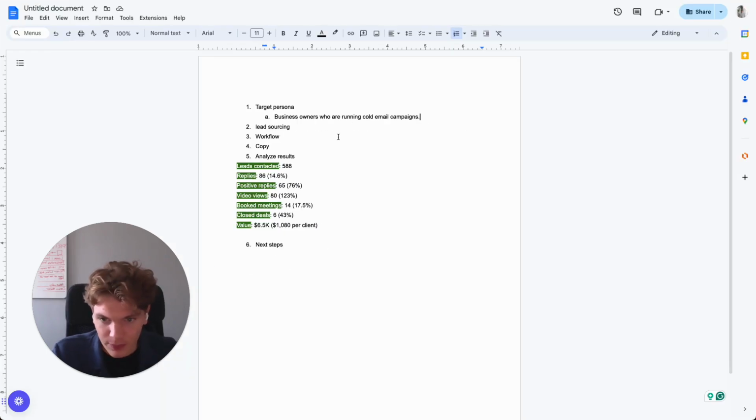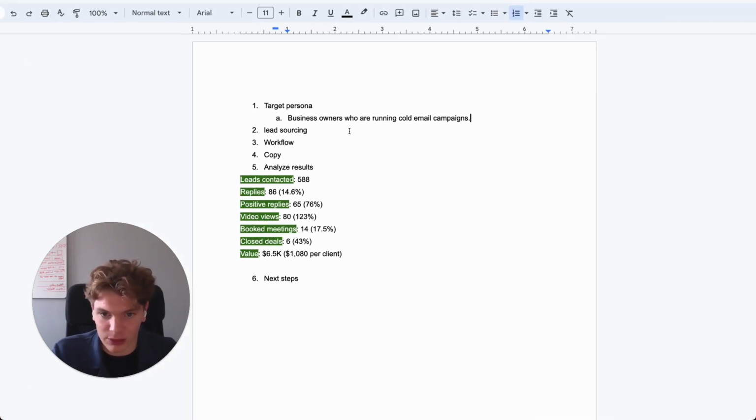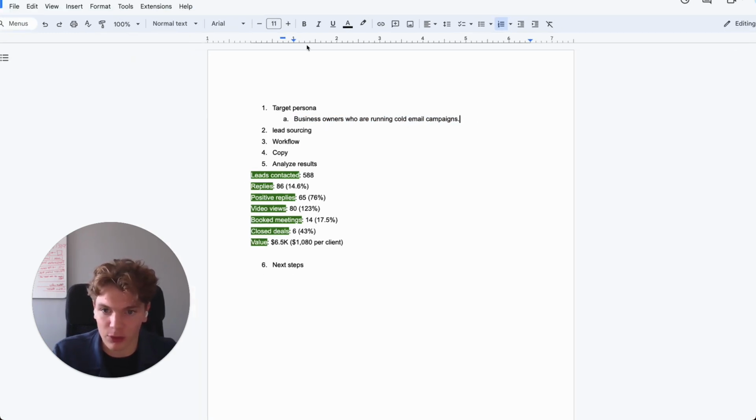And how we source these leads, so how we know that people are running cold email campaigns, is that we took creators that post content about cold email and scraped everyone who liked and reacted to those posts, because that's a major indication that the people who like those posts are running cold email campaigns. So that's how we source the leads.